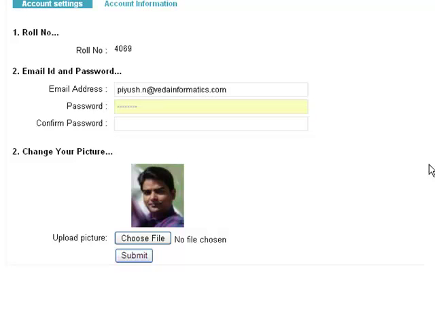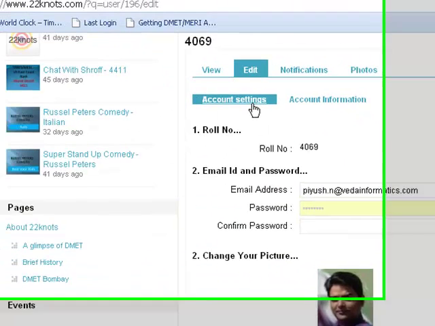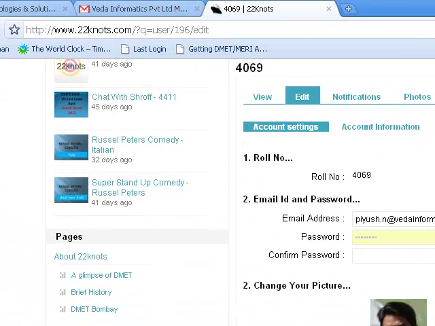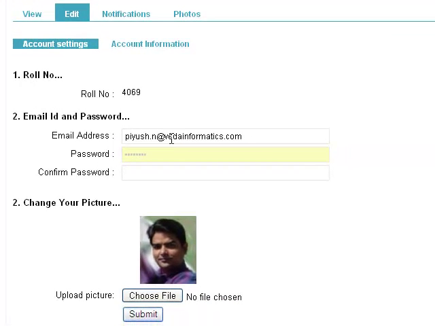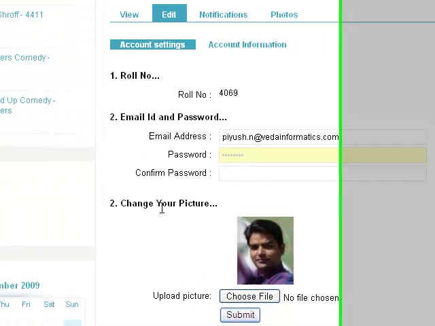Once you click on edit, now there are two tabs here. When you look below edit, there is account settings and there is account information. The account settings basically show some things which are not really editable, like your roll number doesn't really change very often, but if you want to use another email address, add it over here. You decide that okay, I'm changing my password. A good time to do that would be right here.